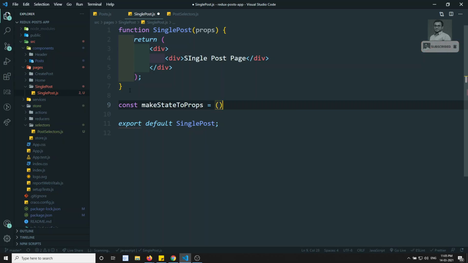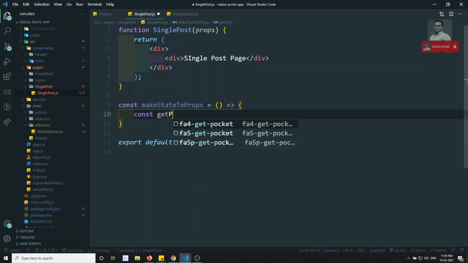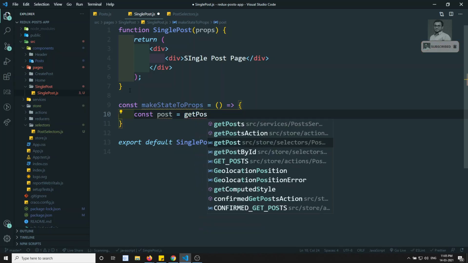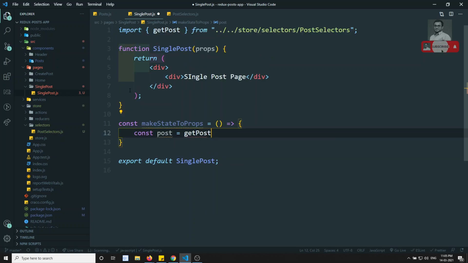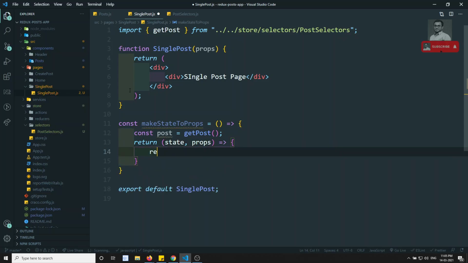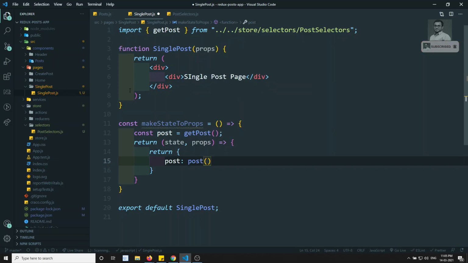So this is the thing, and this is a function, and here what I can do is get post. This one should be called from the selectors, and this is a common method, and we need to return state comma props. So we need to return the post of the state, and also props.match.params.id. As we are directly taking the post id, we need to pass it like this.